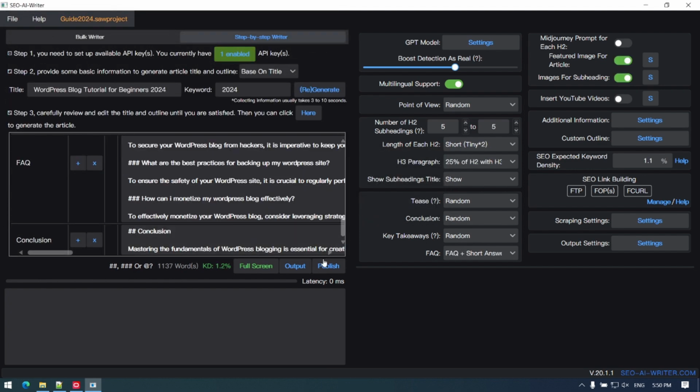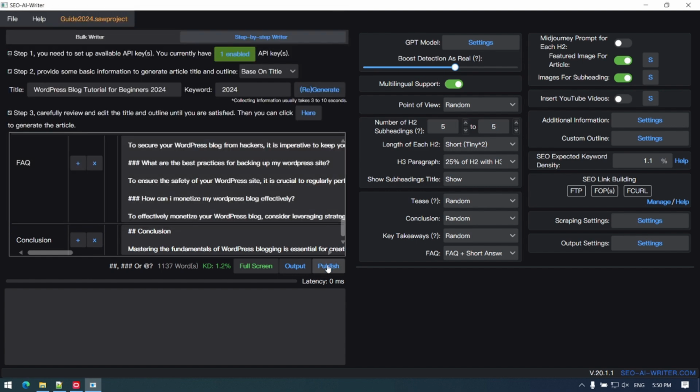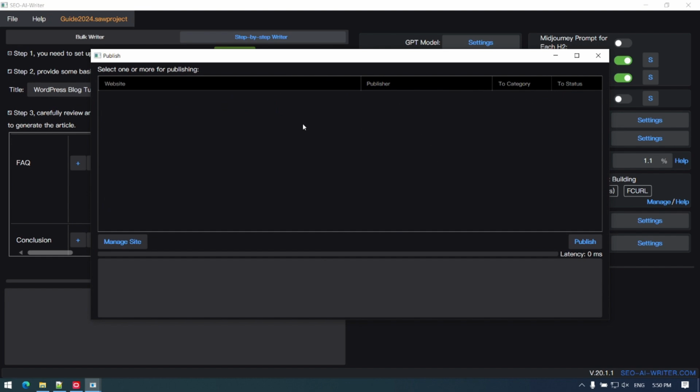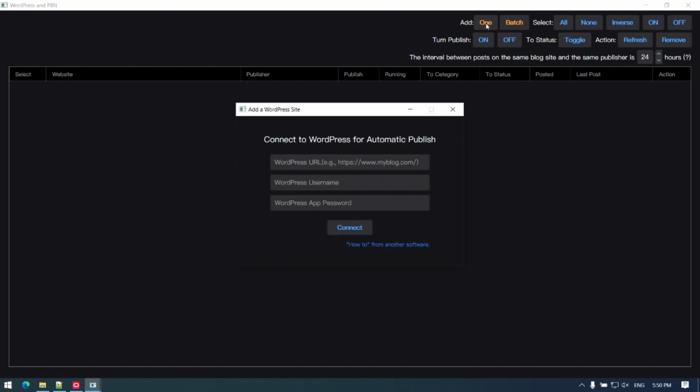When you are satisfied with your article, you may want to output it to a file or publish it directly to your WordPress blog. Outputting is straightforward, so we won't go into detail here. For publishing to a blog, you need to add the blog you want to publish to. There is a how-to guide below this window, so please follow the instructions there.